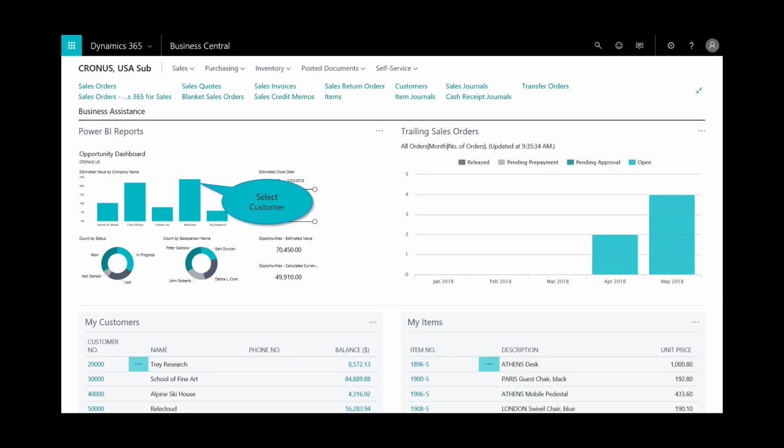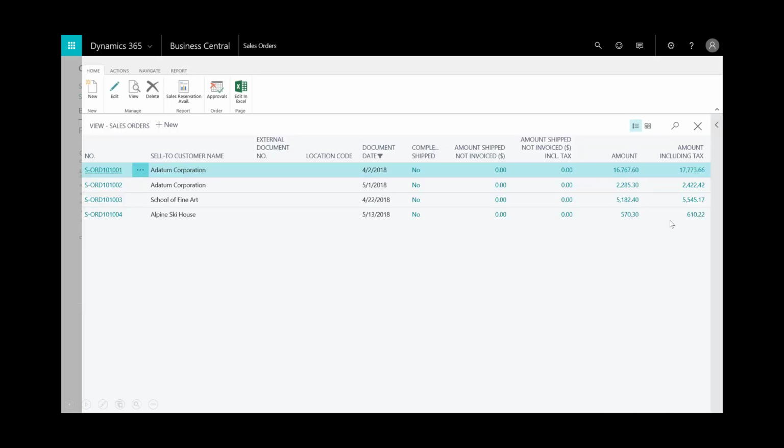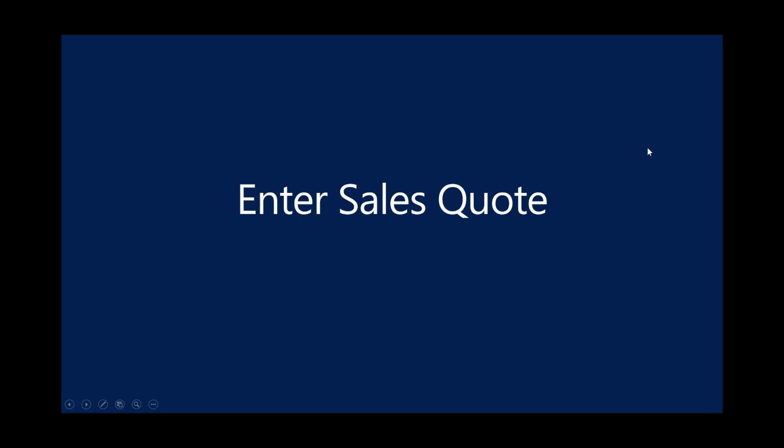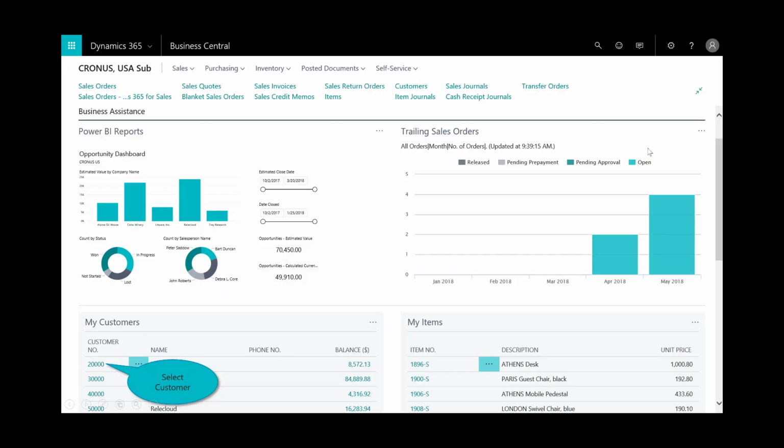So I'm logged in. The first step is to enter in a sales quote, but obviously I need to review and research. I've got my embedded Power BI reports on the left-hand side. If I select on the customer, it drills down and shows me additional details. It slims down the estimated revenue of those opportunities. I can click into my trailing orders and see all the trailing orders that I have, and close out. Then we'll go ahead and enter in a sales quote.